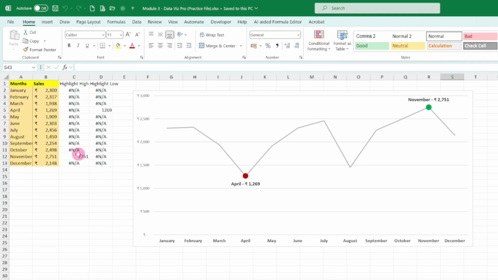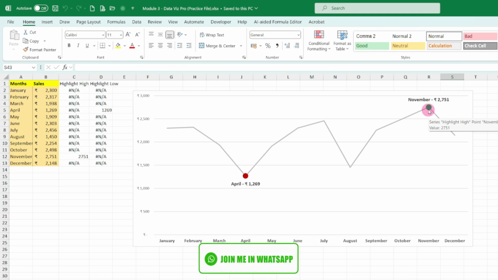In this column we have 1 point highlighting the high point, and in this column we have one figure which shows the lowest point. Based on these figures we get the low point marked with red and the high point marked with green in the chart. Now let's see how we can get this kind of chart.